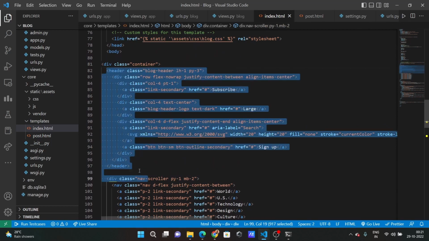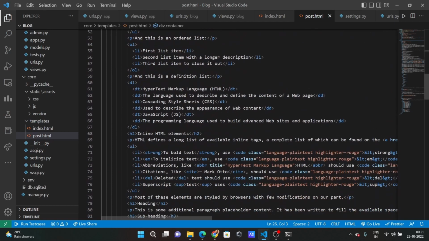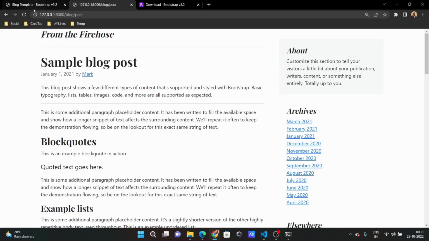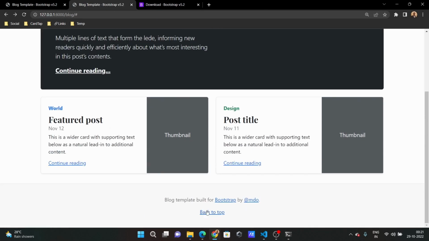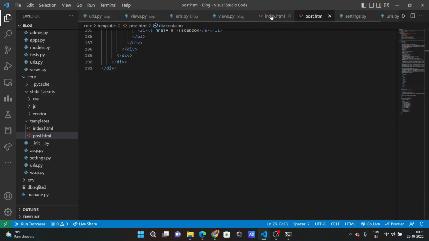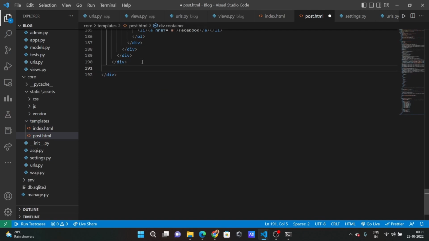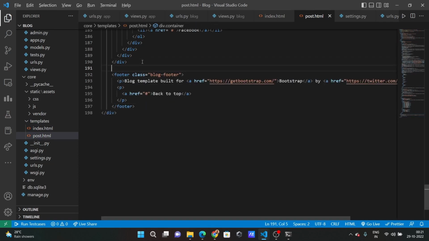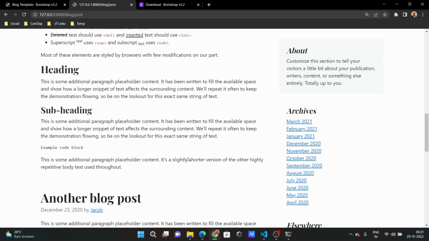So let's copy and let's do this. So if I reload this, we have a header, and we also need a footer, this one. Here we don't have that footer. So for getting that footer, go to the index.html file, just get the footer. Okay, we got the footer. If I refresh and go down, yeah, we have footer now.